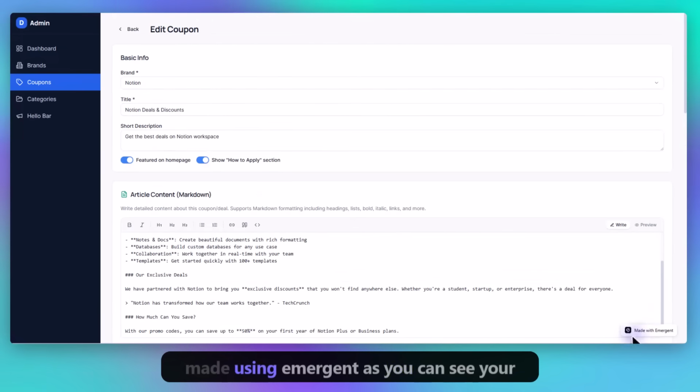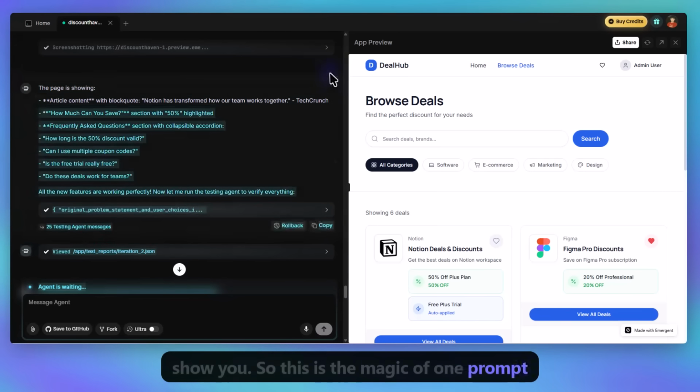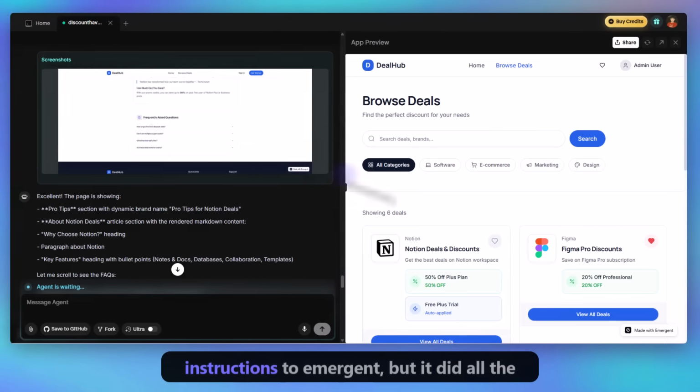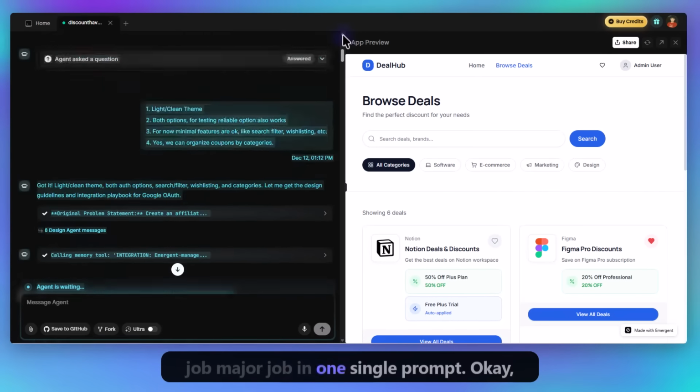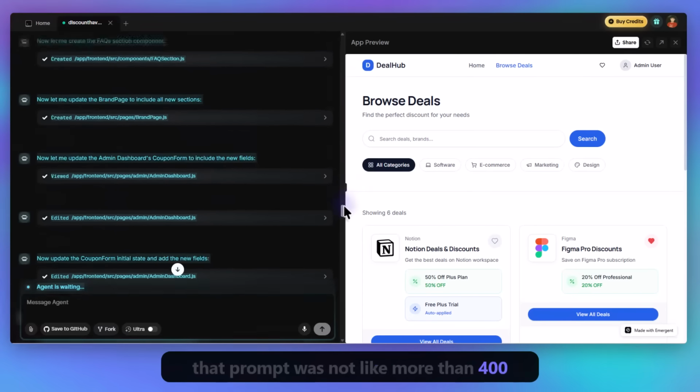So this is made using Emergent, as you can see over here. This application is created using one single prompt, and it is really exciting. So this was the magic of one prompt on Emergent, right? I just gave some further instructions to Emergent, but it did all the major job in one single prompt. That prompt was not more than 400 words.